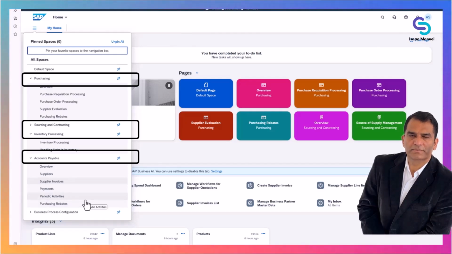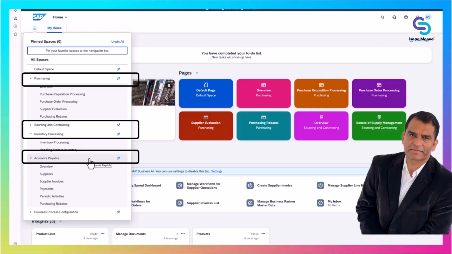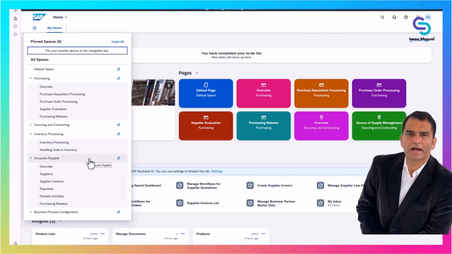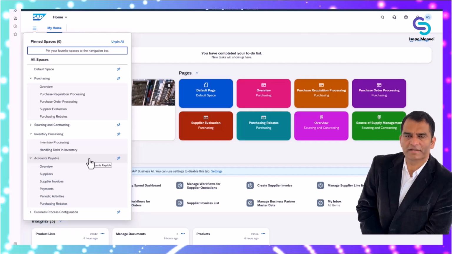Let's review spaces once again. These are the top level menus. The spaces you see depend on your role and the configuration set by your administrator. For instance, you might have a purchasing space if you work with purchase orders, or a sales space if you handle sales orders. Each space is accessible via a tab or menu at the top of the Launchpad, allowing you to switch contexts quickly.